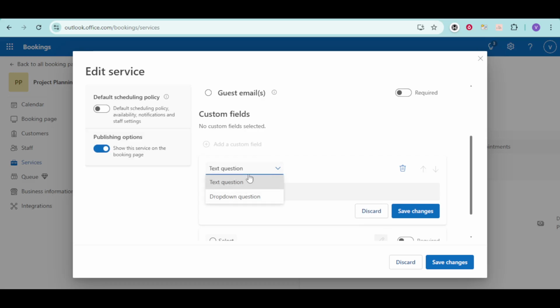The first is a text question. Use this whenever you want the person booking to type an answer in their own words. Text questions work well for things like, please describe your project topic, what would you like to focus on in this session, or list any specific requirements or concerns. They can handle short or longer responses, so they're flexible for most open-ended prompts.